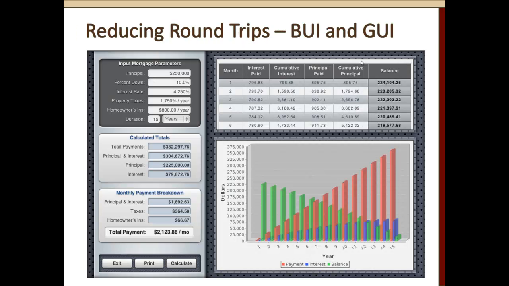Next, I'd like to have a look at the performance gains we achieved by reducing those round trips between the client and the server for both GUI and BUI applications. So let me hand over to Nick to take you through a demonstration of the benefits we had with the home mortgage application.